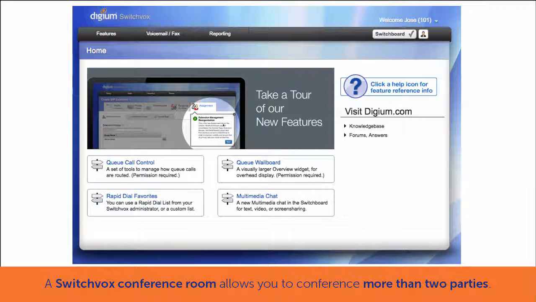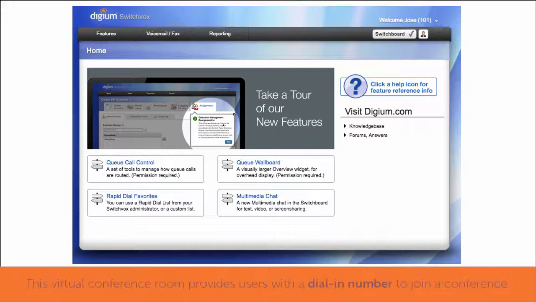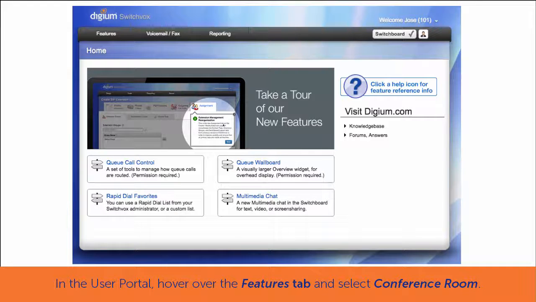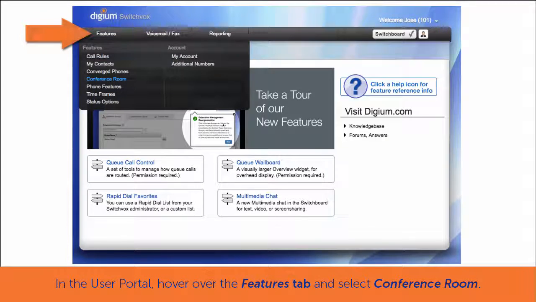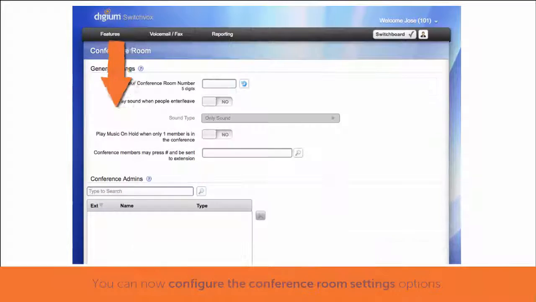Sometimes you need to conference more than 2 other parties. This is where a Switchbox conference room can be helpful. This feature allows you to set up a virtual conference room with a dial-in number for users to call to join your conference. To set up a conference call using a conference room, in the user portal, hover over the Features tab. Select Conference Room and configure the settings options.